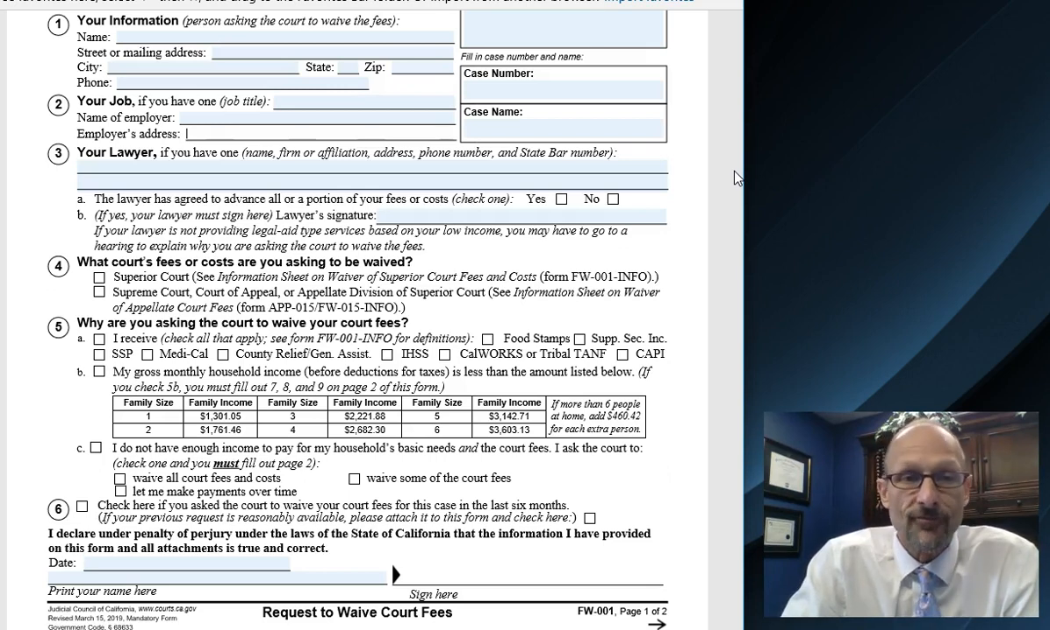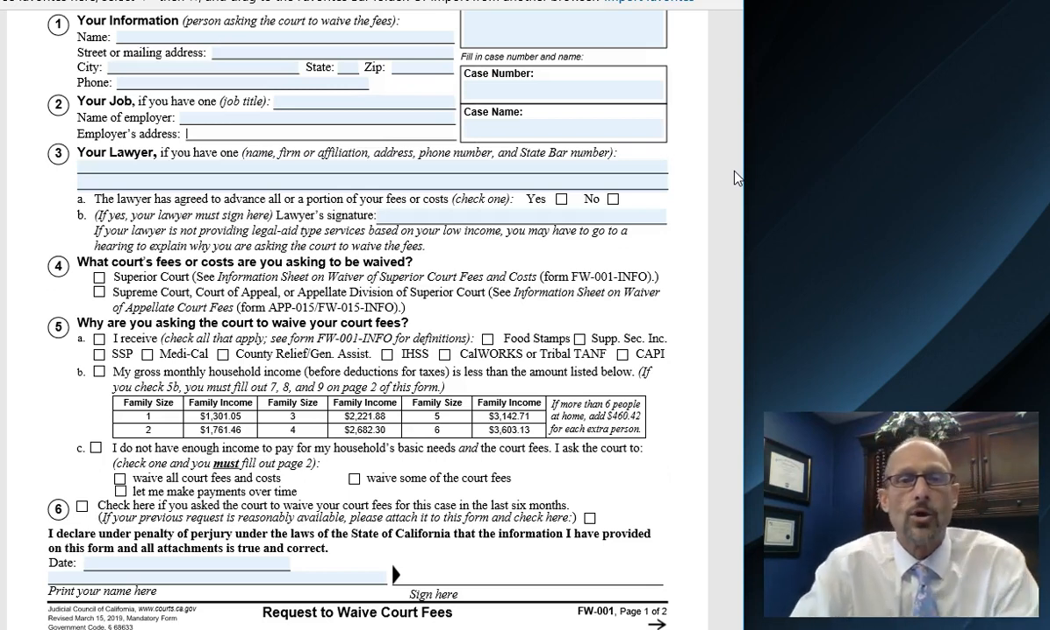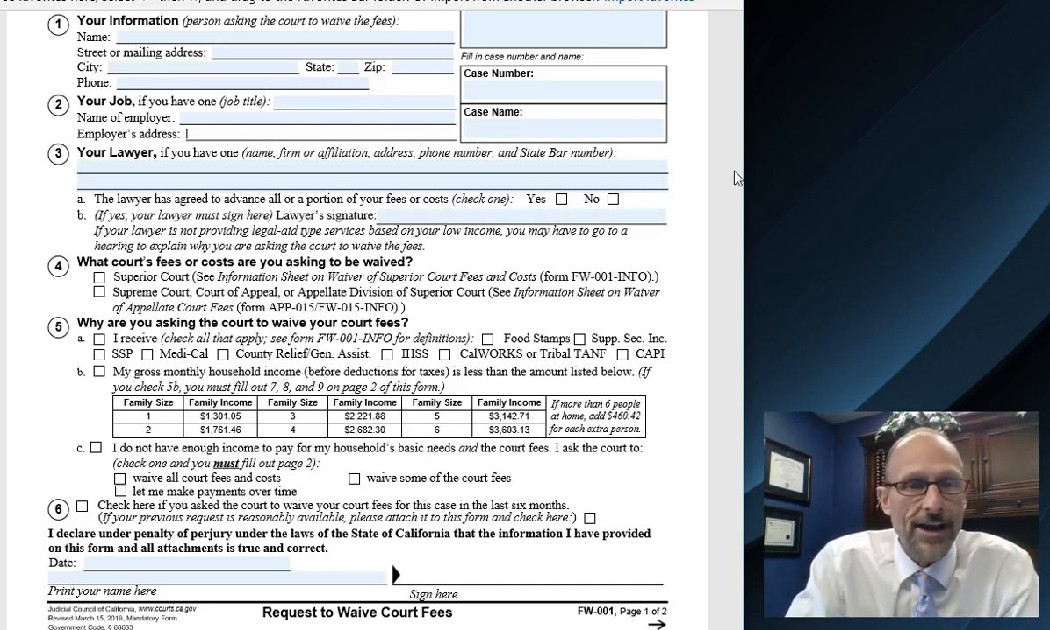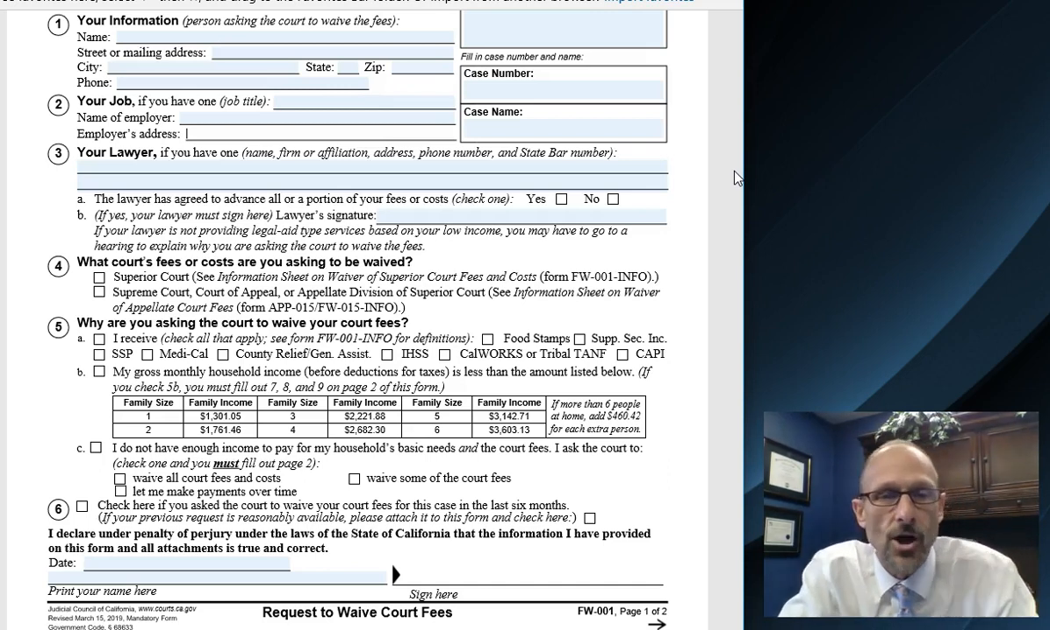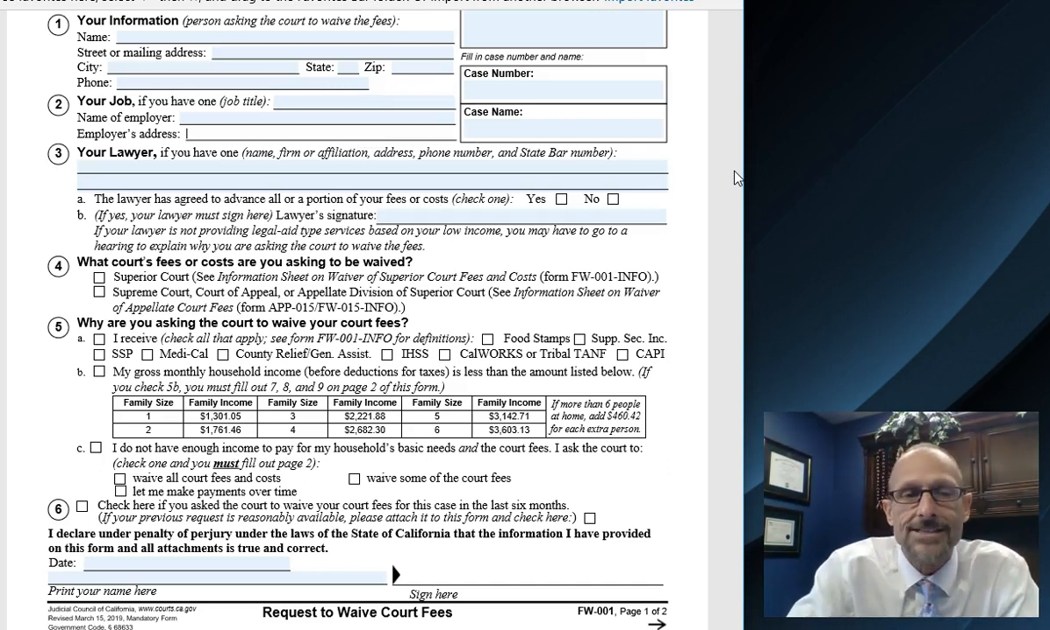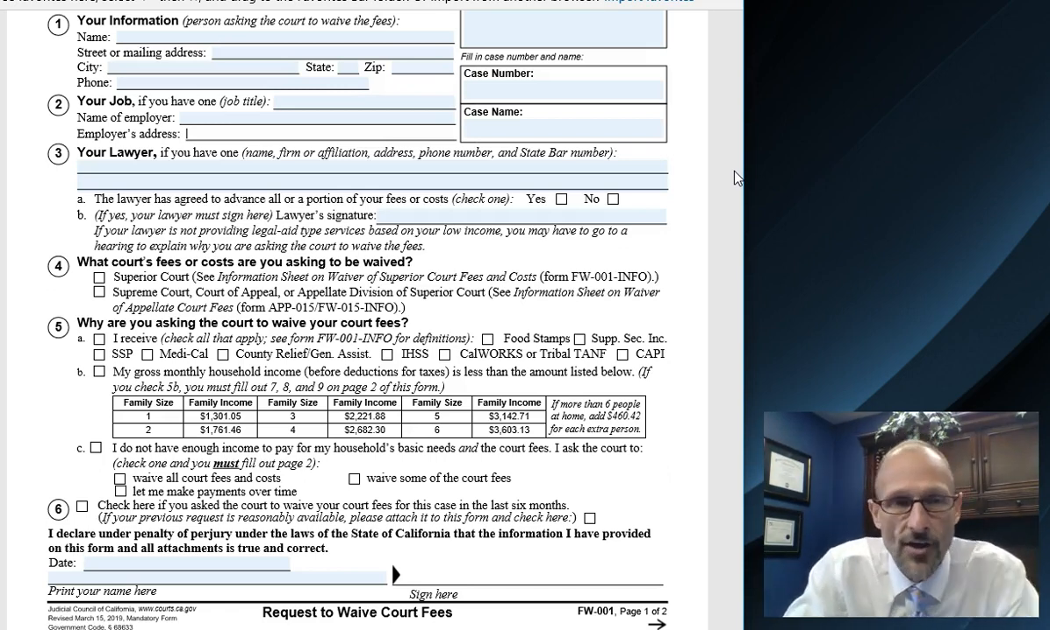All right, let's go on to number four. What court costs are you asking to be waived? If this is a regular divorce case or paternity action or something like that, then you're going to mark the first box next to Superior Court. If it's an appellate case or a Supreme Court case, then you would mark the next box. That is not likely what you're doing if you're on this website watching my videos.